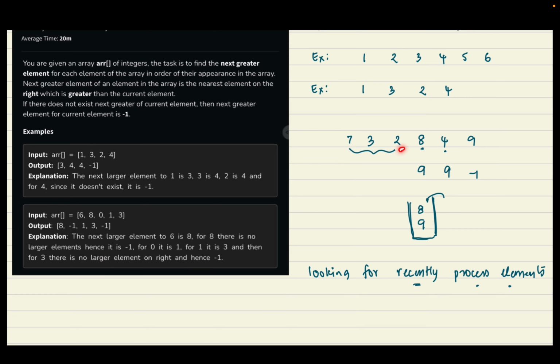Now if you look at 2, I will compare 2 with the recently processed one, which is on the top of the stack. Yes, 2 is less than 8. So for 2, the nearest greatest element will be 8. Okay. Now again, 2 can also be a potential answer for me. So again I will push 2 into my stack, right?